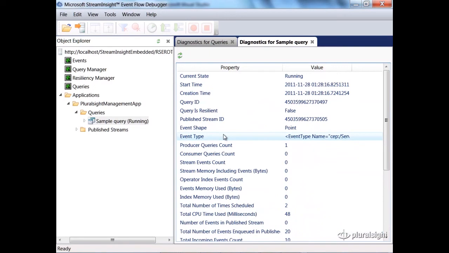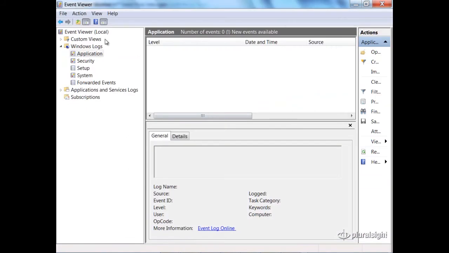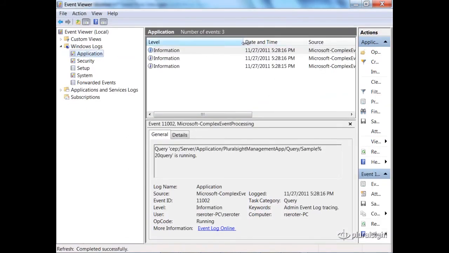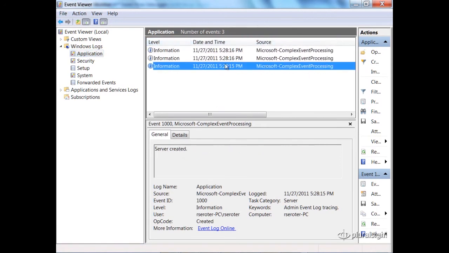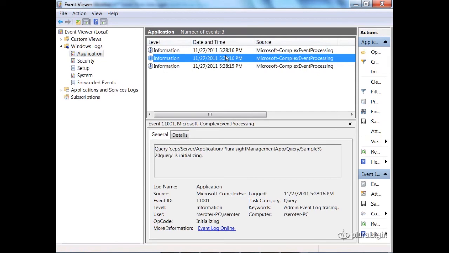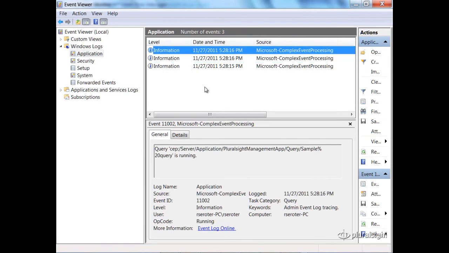Likewise, I can go to the event viewer and see some interesting events about the startup of this query. In the event viewer now, under Windows Log and Applications, I can refresh and I can see some core events get written here. Specifically, I can see that the server was created, the query is initialized, and the query is running. So if the query gets stopped and so forth, I can see those events as well. If the query gets suspended or if there's problems, I can see that. So the event log's not providing me a particularly verbose view, but it is giving me some core events.